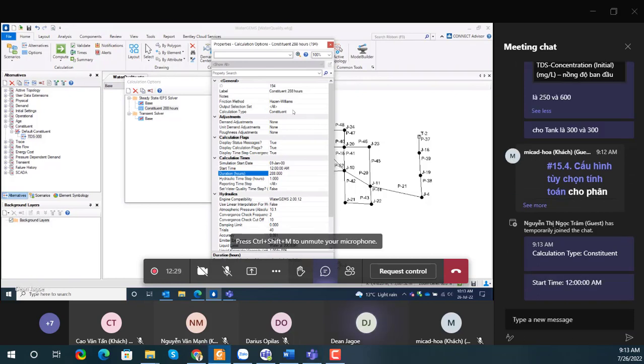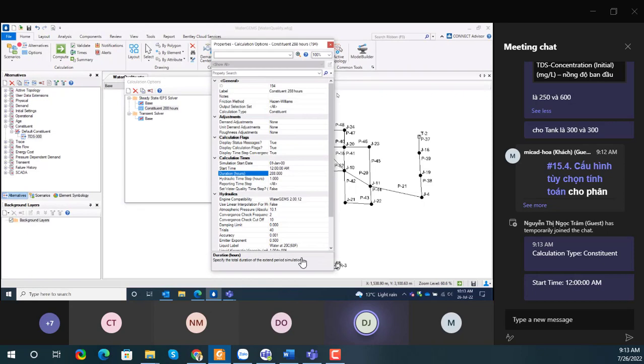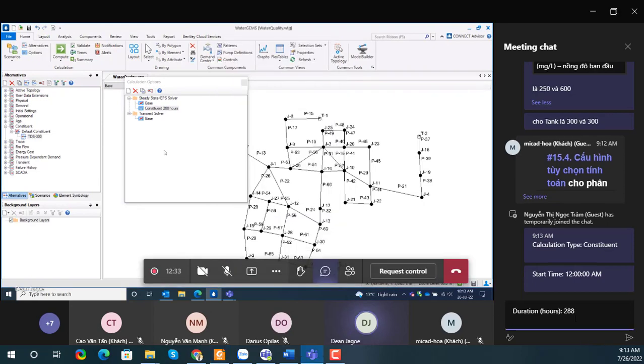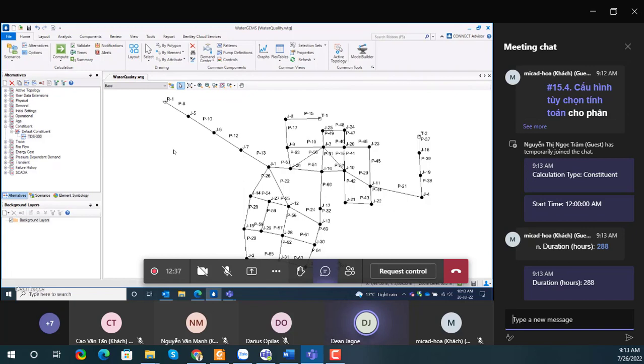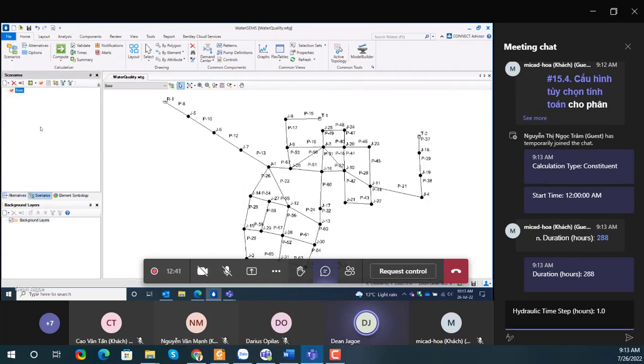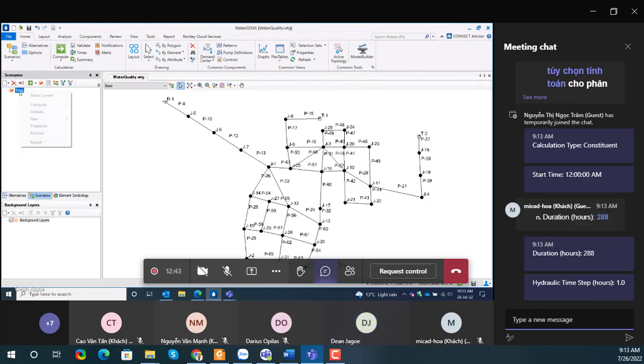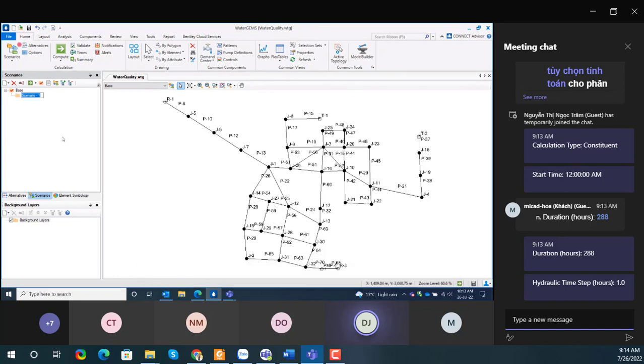So that's all we need to do. So just constituent and 288, and then you can close it down. And close down your calculation options. And then head over to the scenarios tab. So from base, right click, and then we'll take a new child. And this one's going to be called TDS 300.